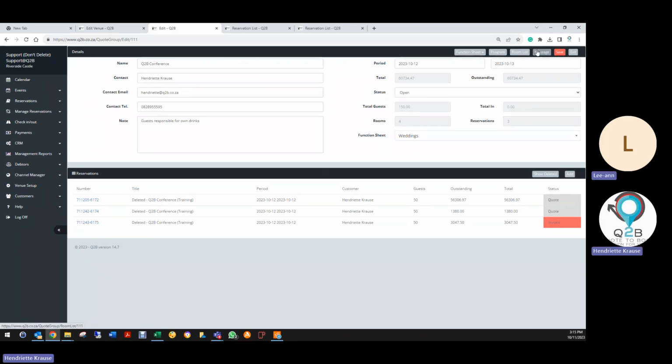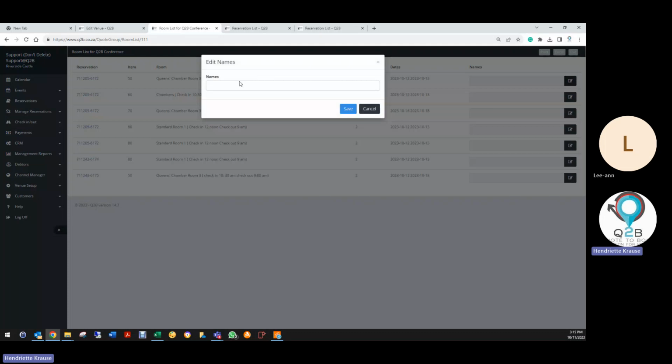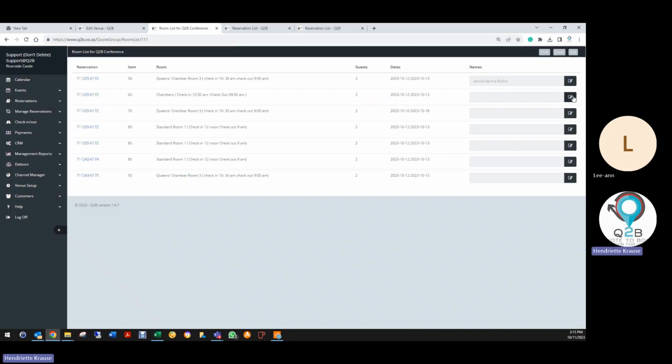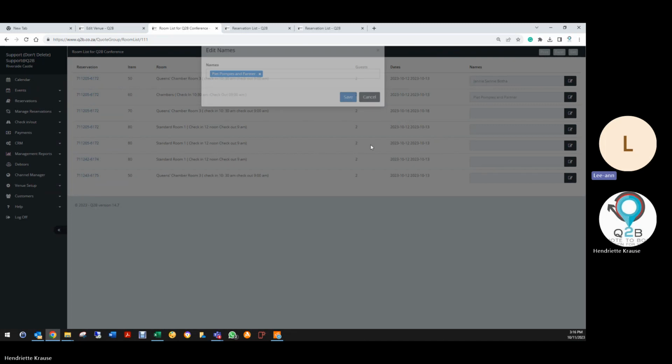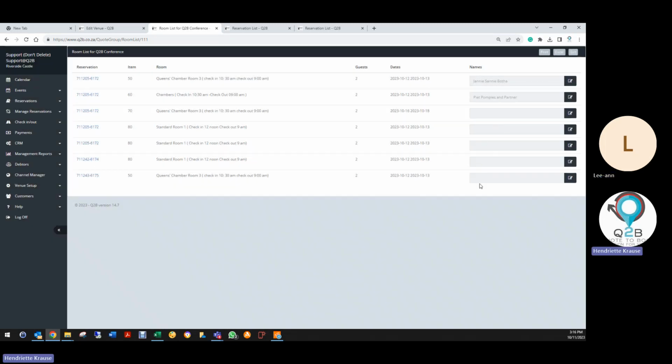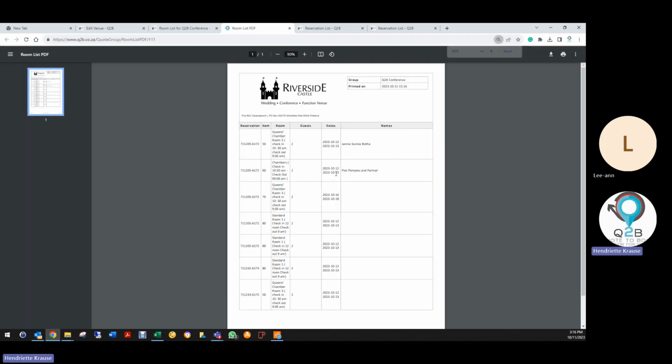So you can do a program for them. You can have a room list ready for all your guests. There's all the rooms that are on the bookings, and you can have guest names in here as well. So Yanni and Sunny Bota is sleeping in this room. If they provide you with a room list or guest names of who's going to sleep in the room, let's say Pete Pompies and partner is going to sleep in this room. And there's your room list. You can add all the room names of all the guests. You can print the room list, so when they arrive, the people know already.